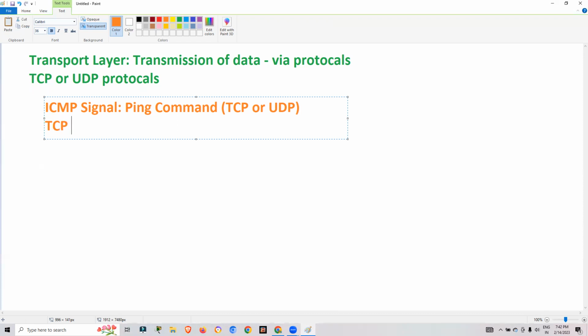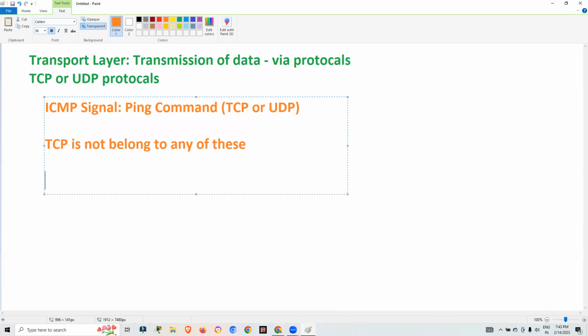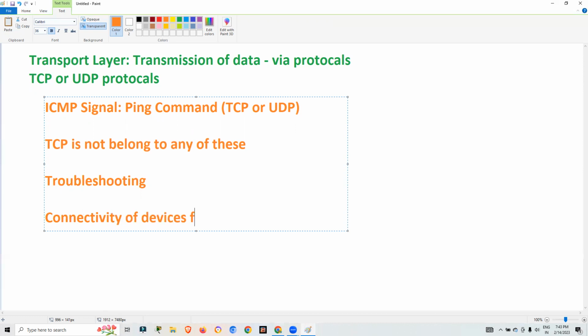Actually, it does not belong to either of these. That is a separate signal which is used for troubleshooting, to check the connectivity of devices from anywhere. If I'm sitting in Noida, you can check from there whether my system is working or not, my connectivity or my server is working or not. I only use the ping command. That is the only command which is used to check the connectivity without sending any data. And that belongs to the ICMP signal.